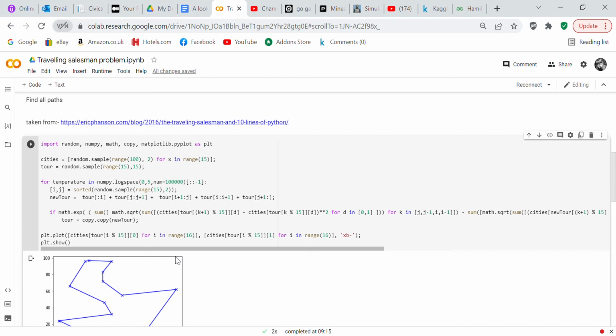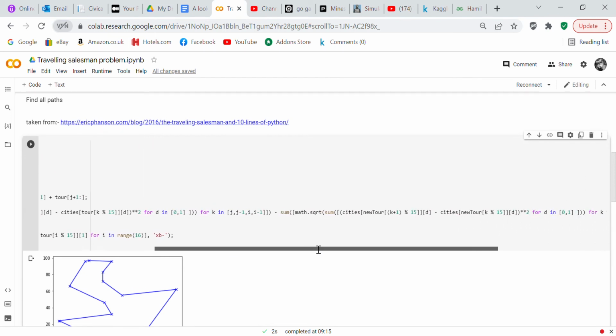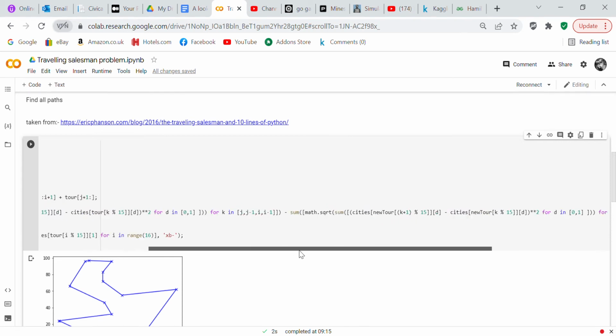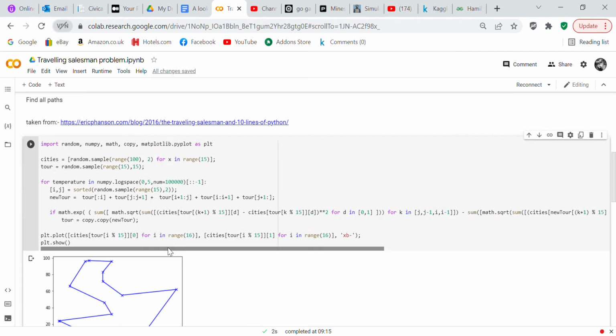at rationales. And then he asks the question, he says, if math exponent, and he gives a lot of words, a big question. And if it meets that criteria, then tour = copy(new_tour). And then it says plt.plot(cities[tour[i % 15]][0] for i in range(16)), and it says 'xb'.